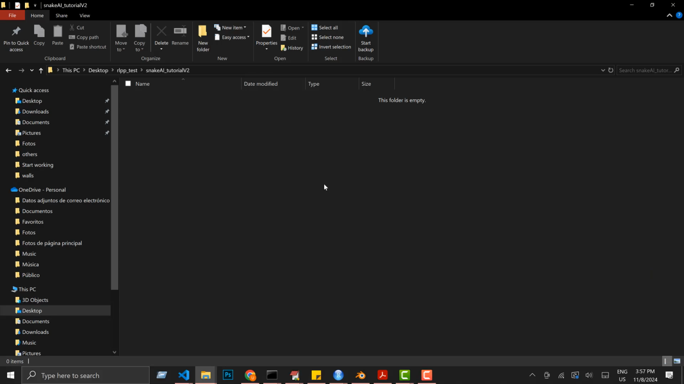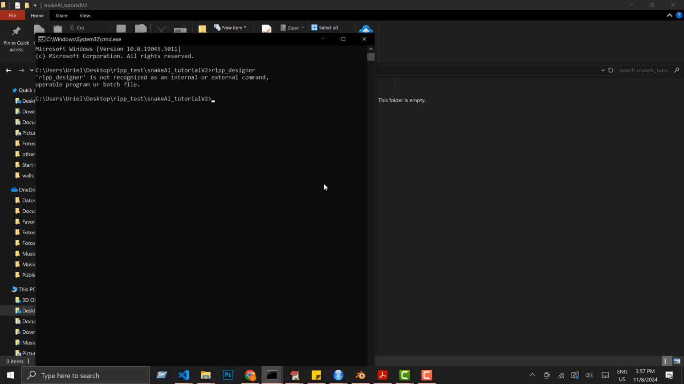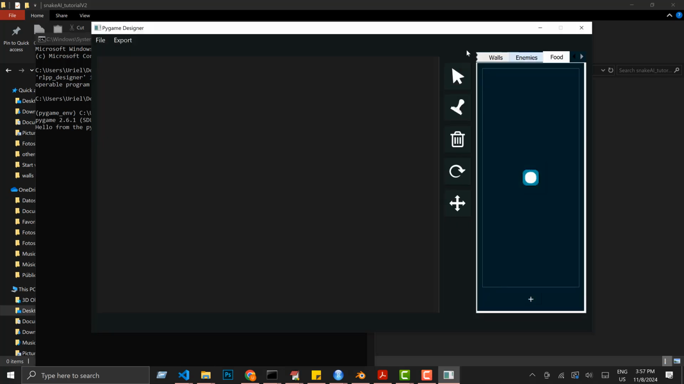Let's go now to our working directory. Then let's open a new instance of the RLPP designer. First I need to activate the environment that has the RLPP designer. And once it is activated in my Anaconda environment, I can ask for the RLPP designer to be opened. This will give us access to the graphic user interface, and I can start adding elements right away.